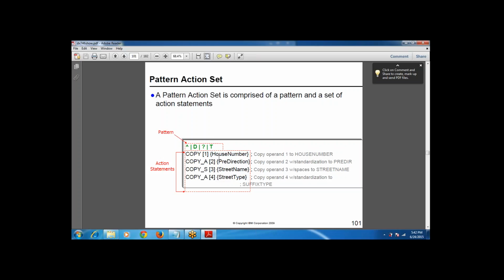Okay, so copy of one simply takes the first value and assigns it to the house number. Copy underscore A means abbreviation, where A is nothing but abbreviation. It takes the second value, the one matching this particular D. D is basically for directions: north, south, east, west. For example, in your source or input string, if you are getting 123 N main street, N stands for north, right?